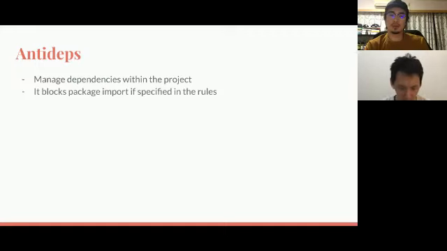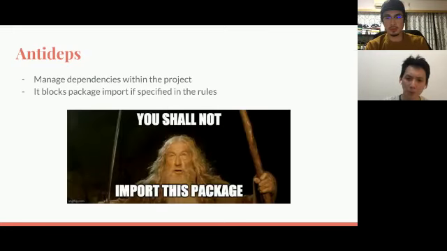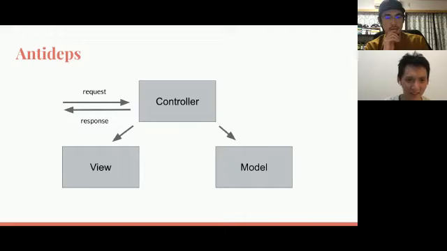So this is a dependency management tool that helps us figure out which dependency is being used in what package. And in some cases, we don't want a package to be used in another one. So what is the kind of situation that we want to prevent? It's like Gandalf saying that you should not import this package.